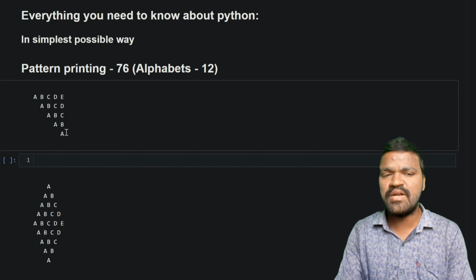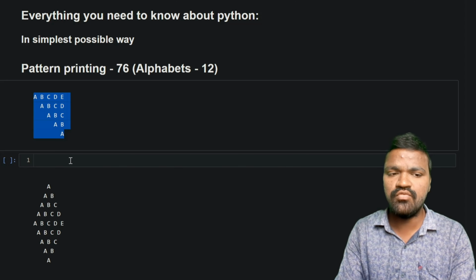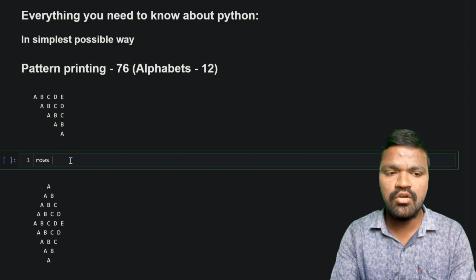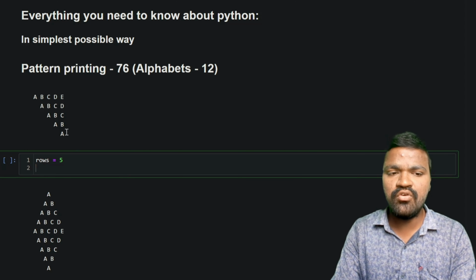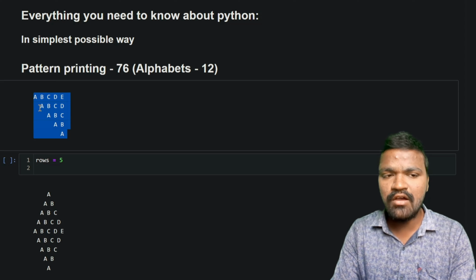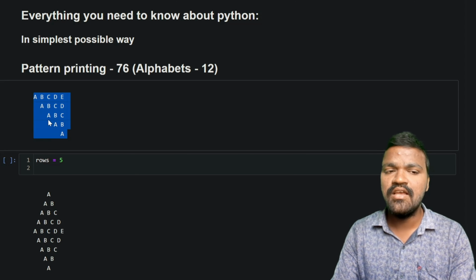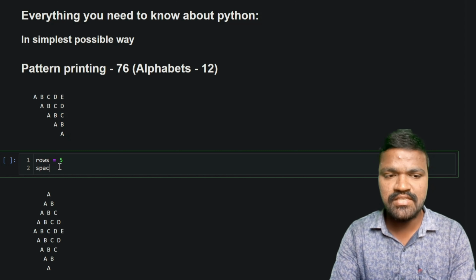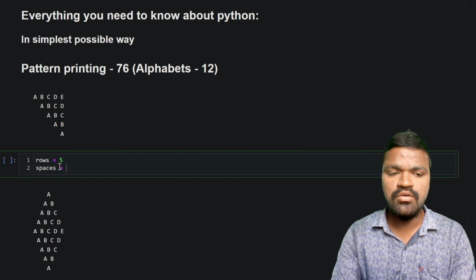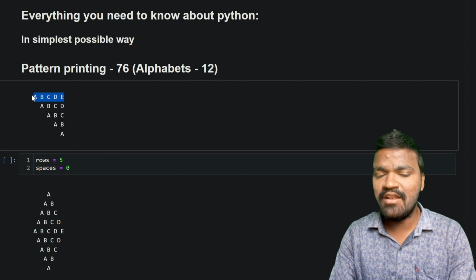In order to print this pattern, we will take 5 rows because we have 5 rows. So I will take a variable rows and assign the value 5. Apart from that, if you observe this pattern carefully, we have spaces before these alphabets, so we need to print these spaces to get the exact pattern. I will use spaces equal to 0 because in the first row we don't have any spaces before the alphabets.